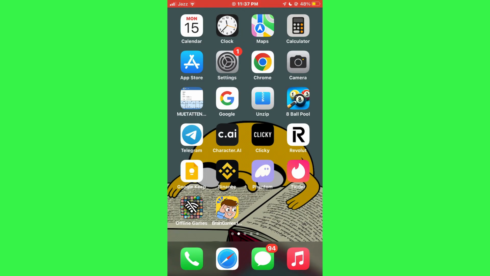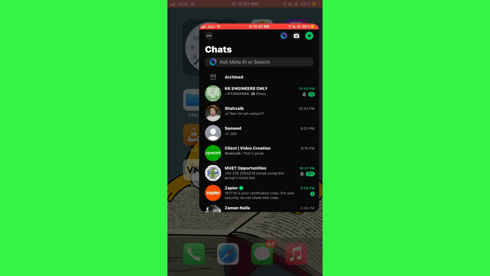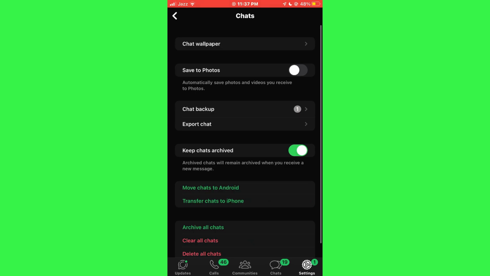In order to remove the Meta AI button, you will need to open the WhatsApp application on your mobile device and make sure it is updated to the latest version available. After that, get into the account settings by tapping on the gear icon at bottom right corner. Then, you want to click onto chats and you will see the Meta AI toggle button right in the middle of the screen. But right now, we do not see it.